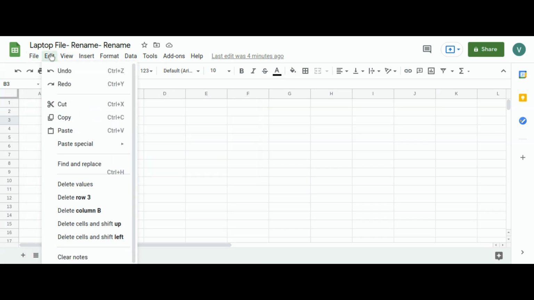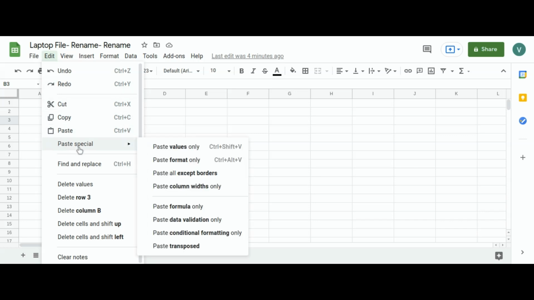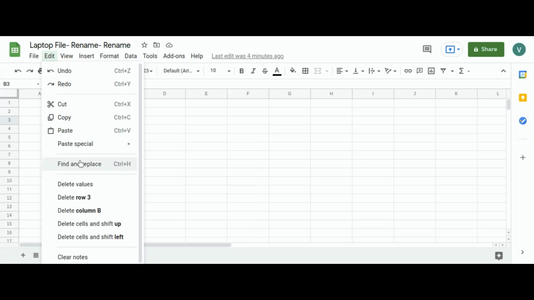Second is an edit tab. Here you can undo, you can redo, cut, copy, paste. All are just on your fingertips, like Control plus Z, Control plus Y, Control X, C, V. Here we have an option of paste special. I'll show you this feature in a future video, because these are important features which need not be missed. Find and replace, this also I'll show you in a future video, because with this help you can replace a word in the whole Excel sheet.